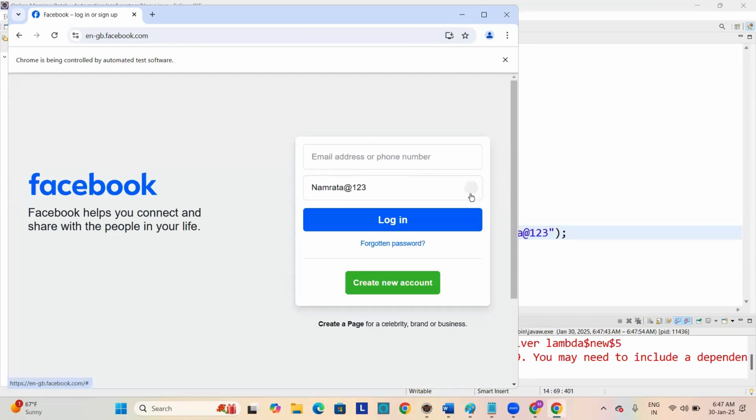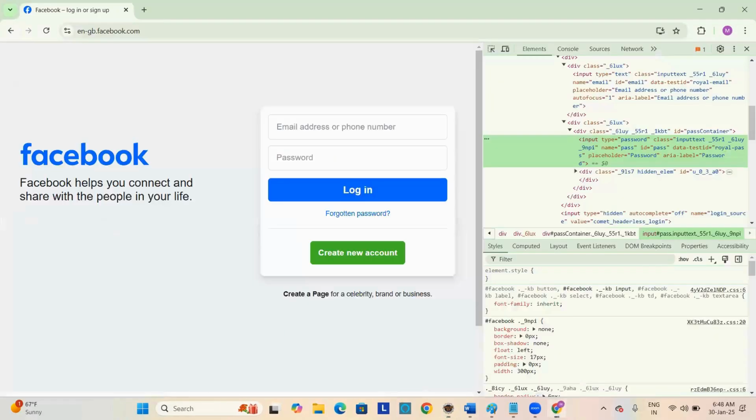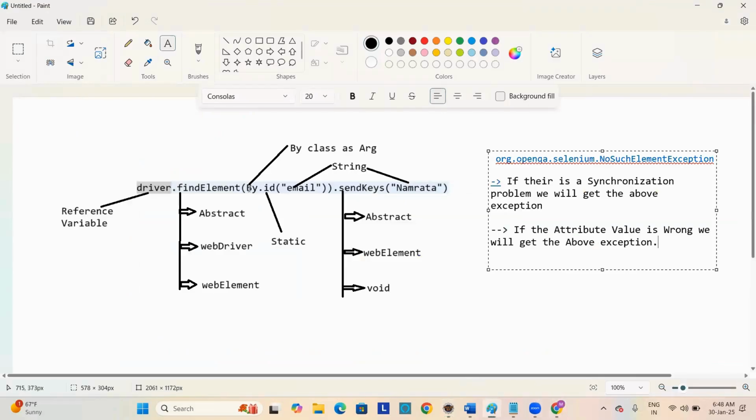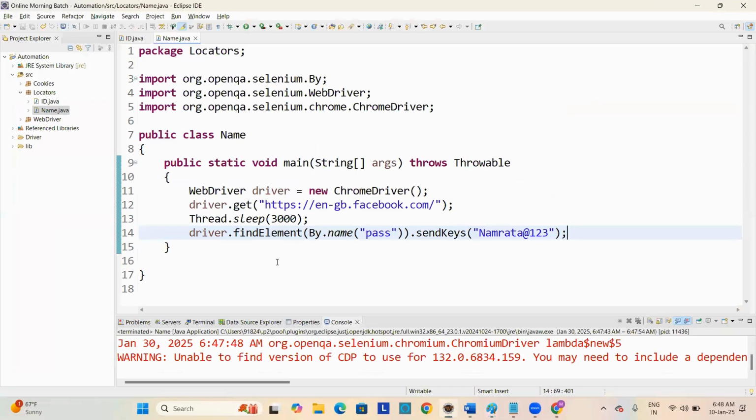See, done. And the same thing, okay, instead of this id only I have used name here. Everything is same. Take down this.